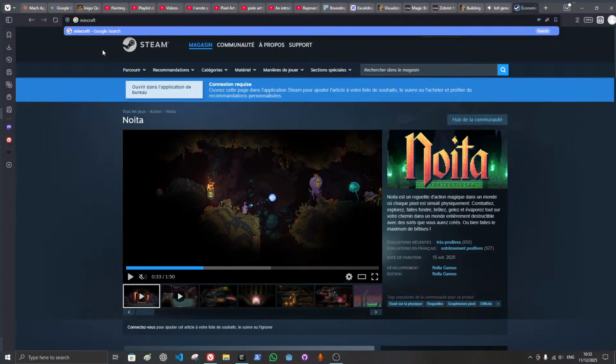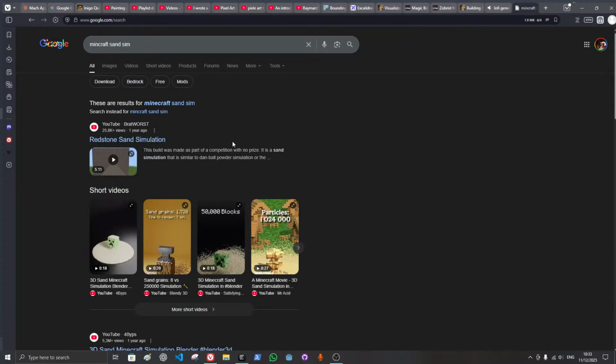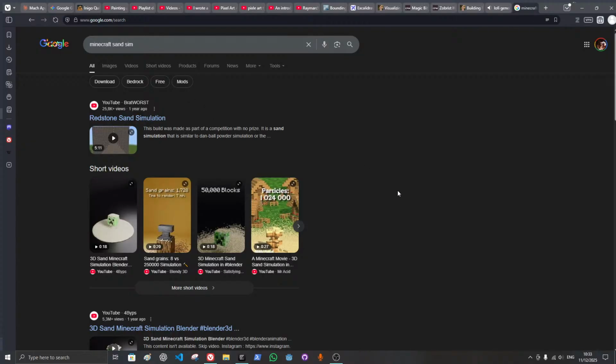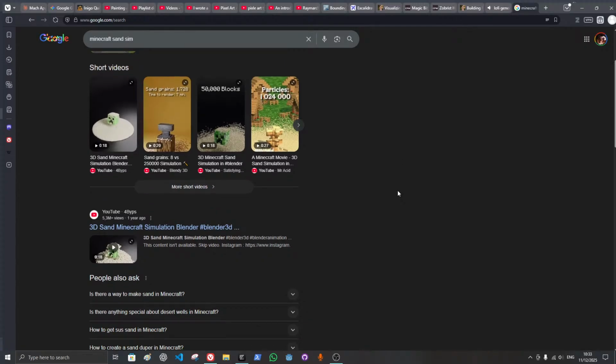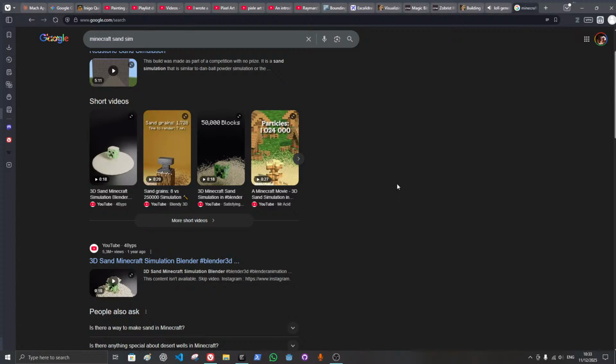Minecraft Sand Sim. So that's the idea. That's the whole thing. Sand simulation. Oh, okay. So these are like blocks of sand. But how do they store it? Like, how do they calculate it? Do they use the normal array system? That's what I'm wondering. How do they do it?